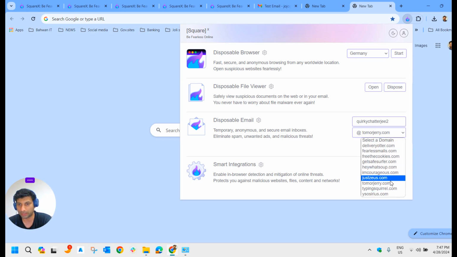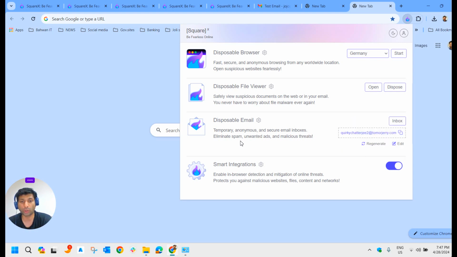And again, you have an option to customize the email address. Here you can see many other domains. You can select any of these and customize the email address according to your convenience. So that's all about this disposable email.